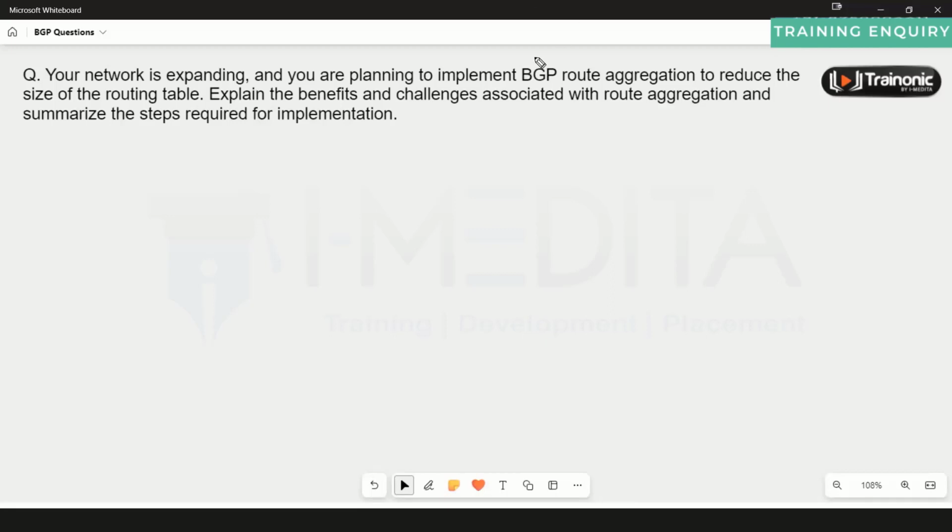So next question that we have here, it says that your network is expanding and you are planning to implement BGP route summarization or aggregation to reduce the size of the routing table. Explain the benefits, challenges associated with the route summary, aggregation, and summarize the steps required for the implementation. So what is route summarization or aggregation?